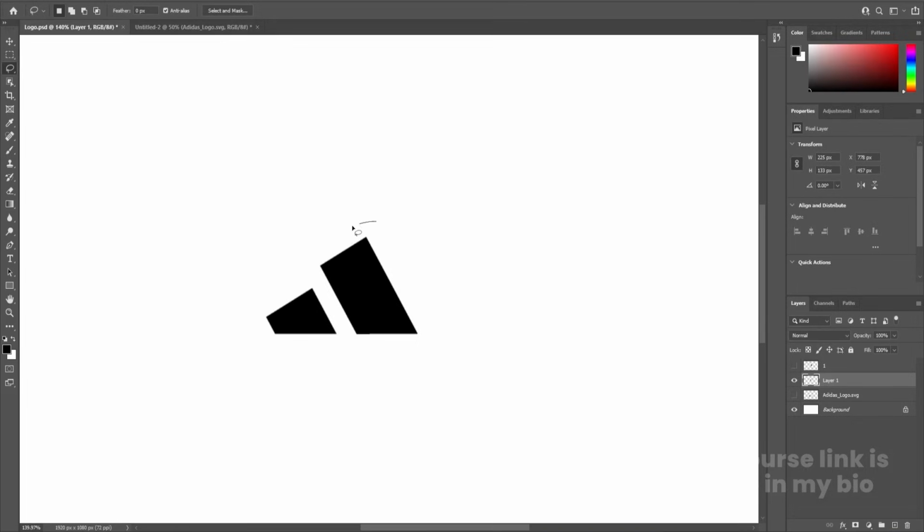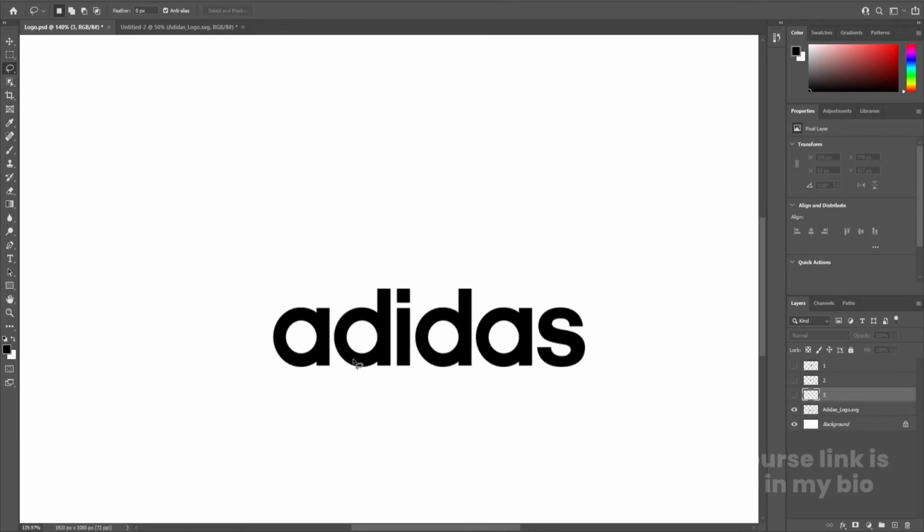Same procedure I am going to follow for these lines as well. Let's select this, hit Ctrl X, new layer, Ctrl Shift V to paste in place, double click, and let's call it 2, and this is going to be 3. Okay, and let's hide this. Now we have these alphabets, and for that I am going to select my rectangle selection.